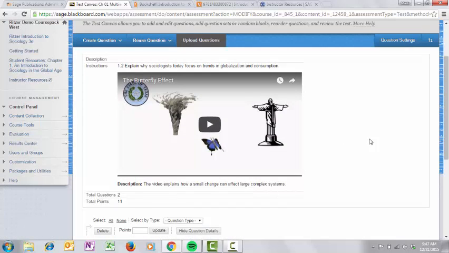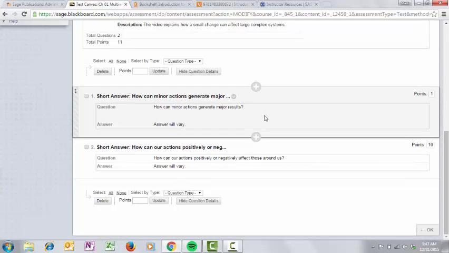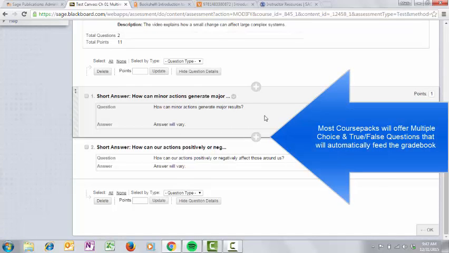You will see that the video is actually embedded right in the instructions for the assessment to make the quiz as easy to access and use as possible. For Ritzer, there are only short answer questions available for videos, but most of the other titles will have multiple choice and true-false questions instead. The benefit to those is they will automatically feed a grade book.